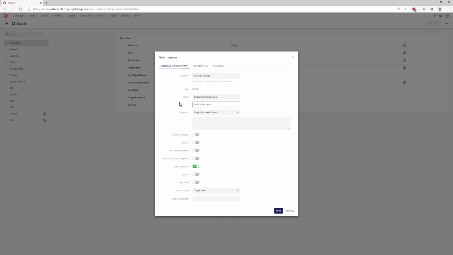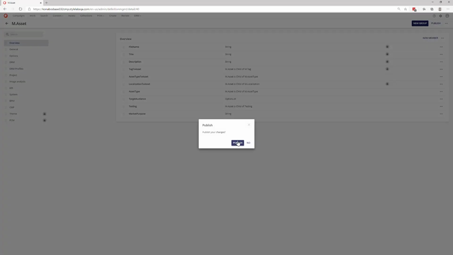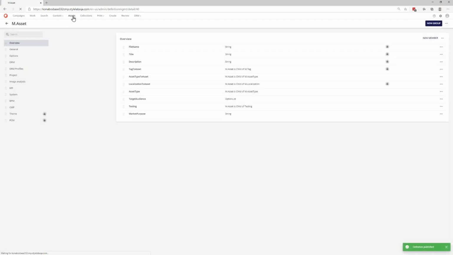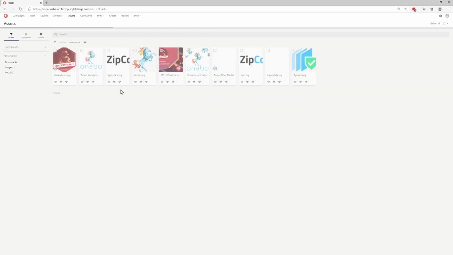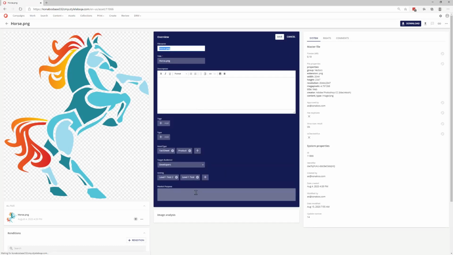If you need it to be multilingual, type ahead. You can add conditions. You can make it required if you choose to. I'm going to set this as a multi-line. Save that. Once you save it, you publish. Once you publish, get back into the assets. We'll open the same asset. And then once I get in here, we have a market purpose.